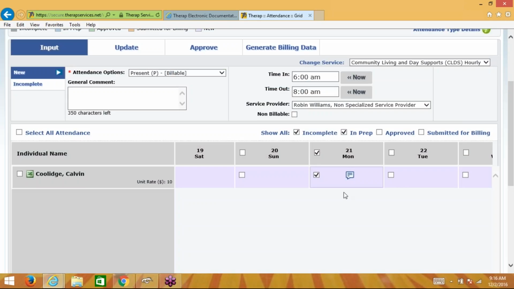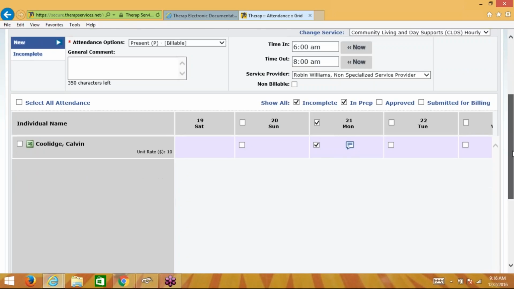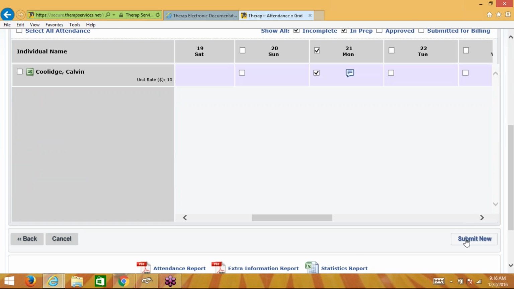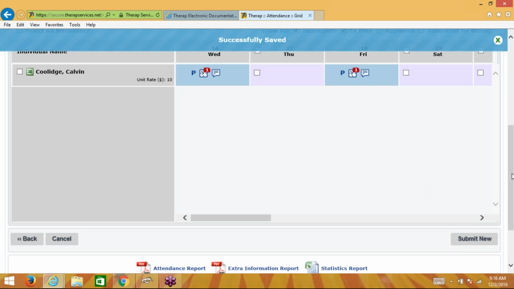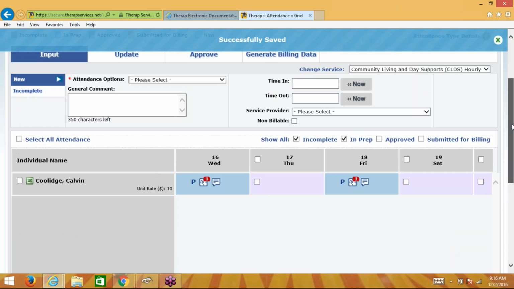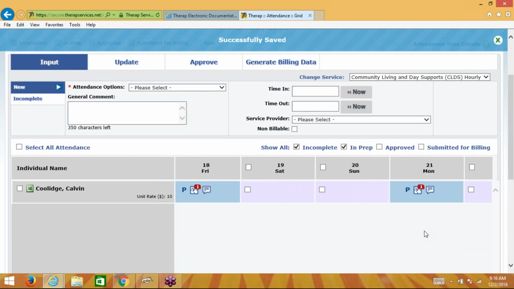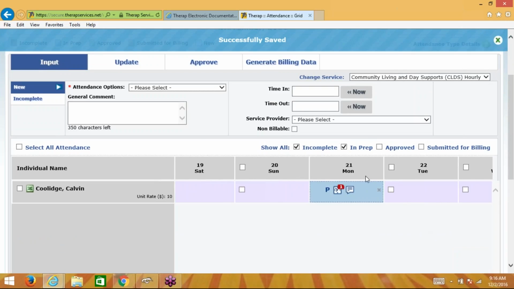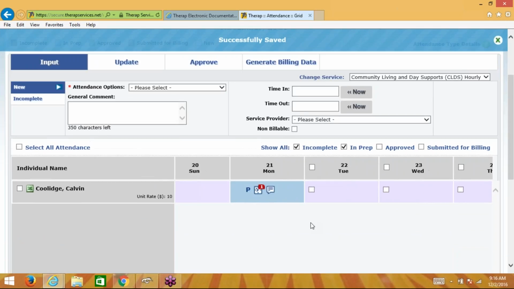So I have everything filled out. And because I clicked the 21st, all this information will only be applied to the 21st. I've documented that. I can go to the bottom, hit Submit New, and you'll notice it's now entered that information on the 21st. So I've entered the 21st. I can now go enter another day, and maybe it was Wednesday I worked. So I can click the Wednesday.